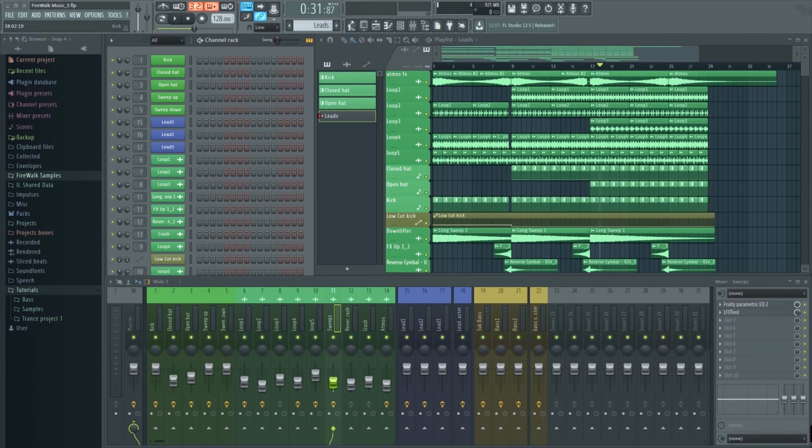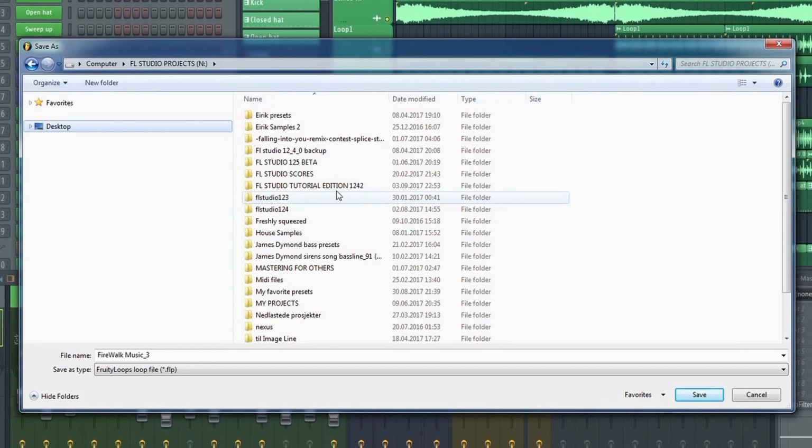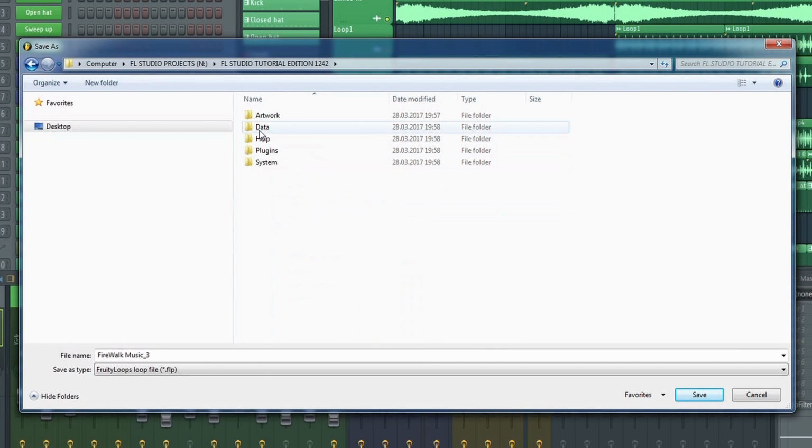Now that we have our template set up, let's go ahead and save it. In order to save it so that it shows up as a template in the menu, we have to do the following. Go to File, Save As, and then browse to your FL Studio installation folder. Then go to Data, Projects, and then Templates.